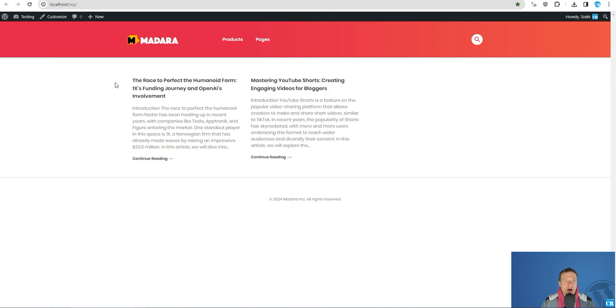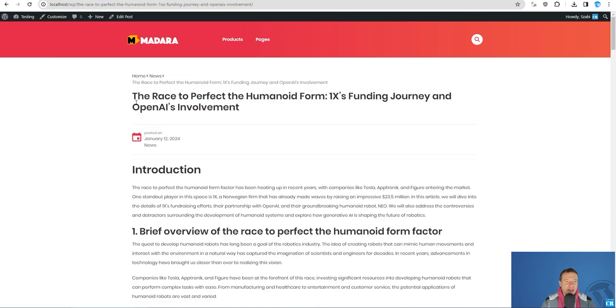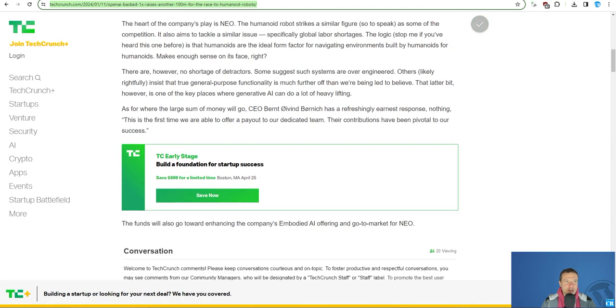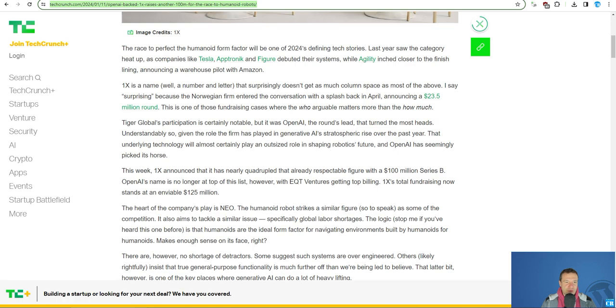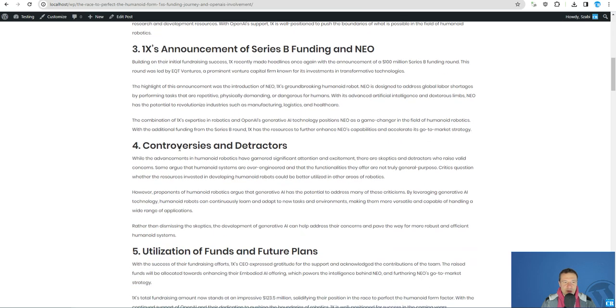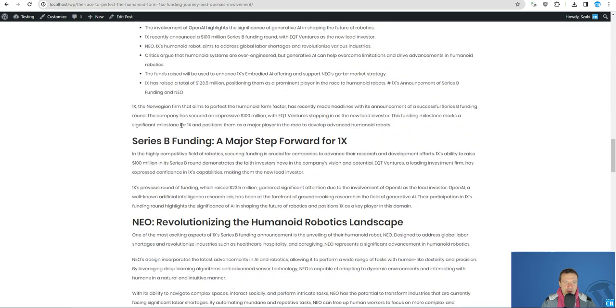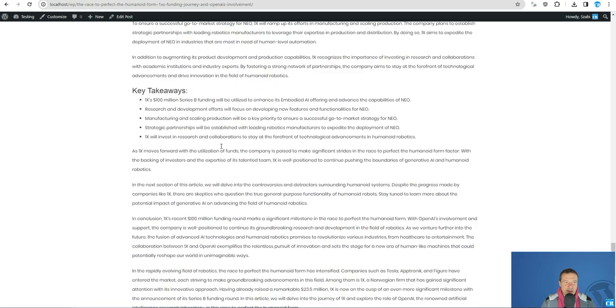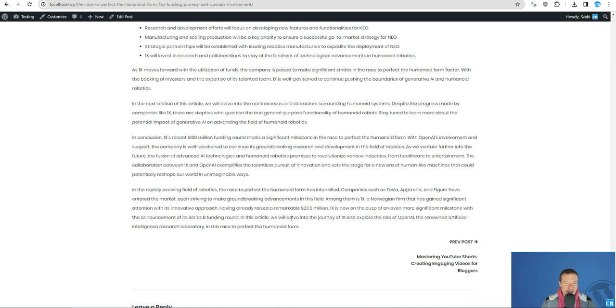This means that the OmniBlock finished processing. And here it is: the race to perfection, to perfect the humanoid form, 1X funding journey and OpenAI's involvement. So this is the original article. As you can see, it is only a short one. And here it is. It's a detailed article about this, with an outro, and it begins: with the rapidly evolving field of robotics, the race to perfect the humanoid form has intensified, and so on.